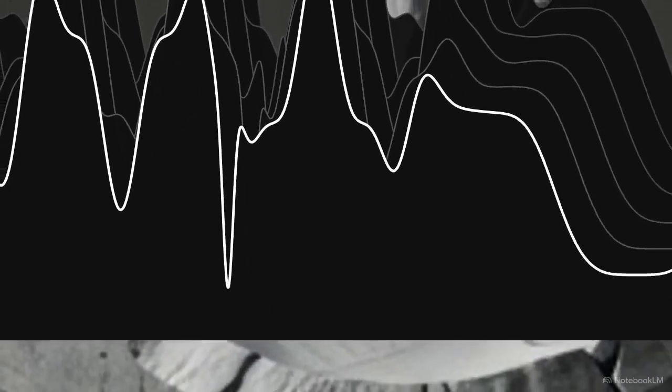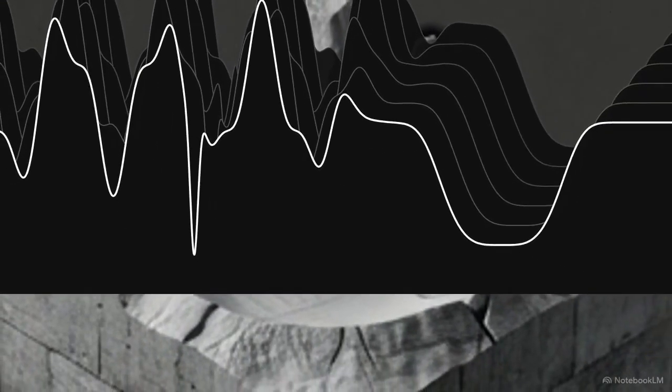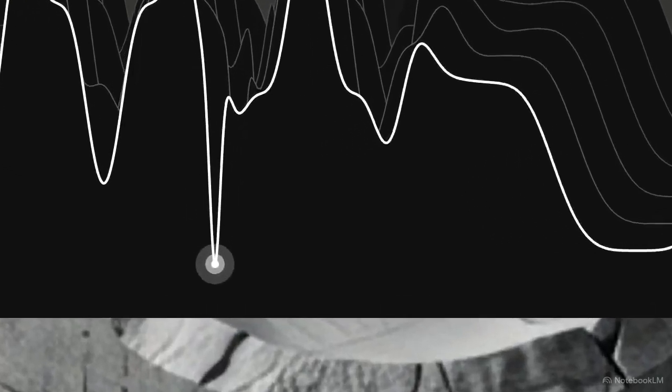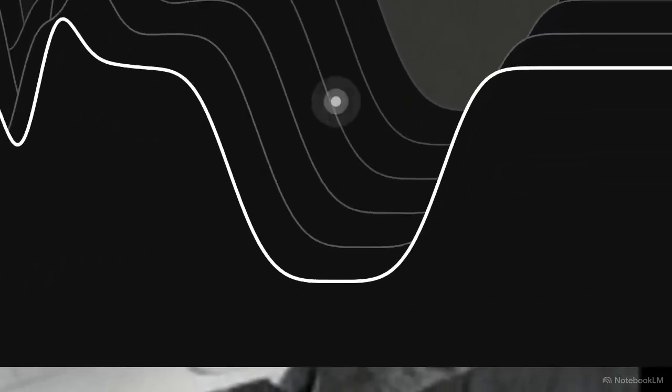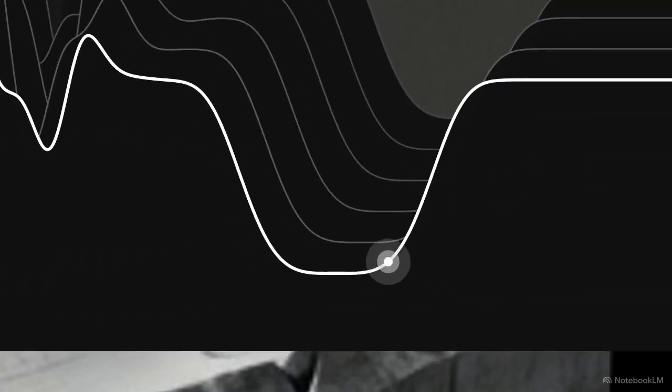Zooming out reveals the loss landscape. Every weight configuration is a point on this topographic map. Training seeks a low point. A steep crater is a sharp minimum, memorized noise that breaks under pressure. A broad, flat basin is a robust region that generalizes.